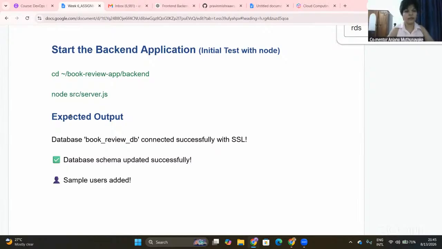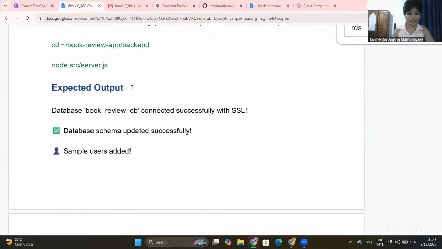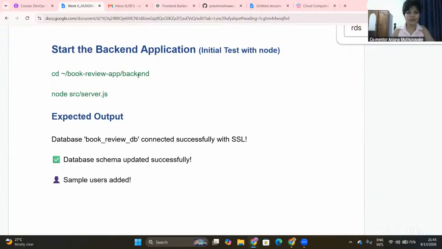Here we are starting the backend application. We are going to test it. For that, first of all, we need to confirm we are in our backend folder. For that, we are running this and then we can confirm it using pwd. And then we can run this command to start the backend.